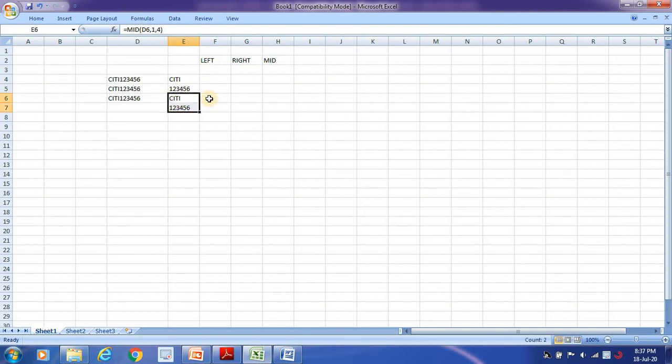You can think of, if you do not know the total number of characters in that particular string, how can I make use of this mid function to retrieve that particular value? Just think of it. We will see it in the next video.